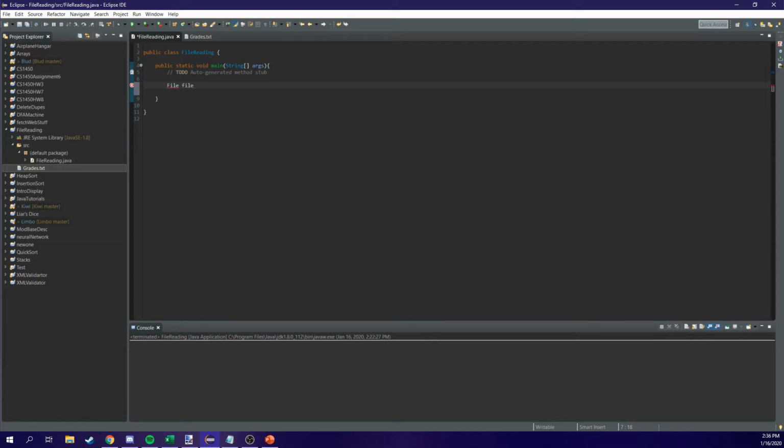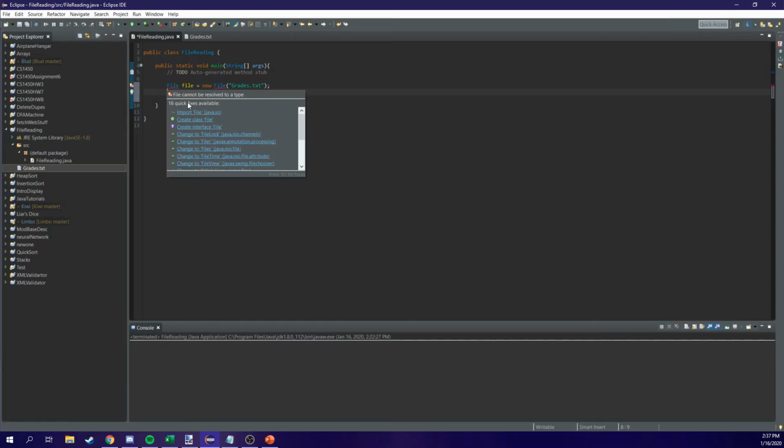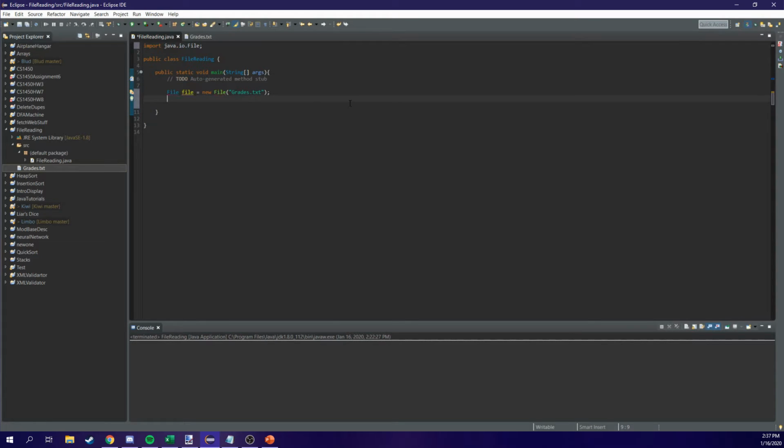So in order to do that, we say File, give it a name. We're going to call it lowercase file equals new File. And then in the parentheses, we have to say the text file's name. So we're going to say grades.txt. The extension is very important, and that will do it. It's going to be angry with us because we haven't imported our files. So let's import File. Easy enough.